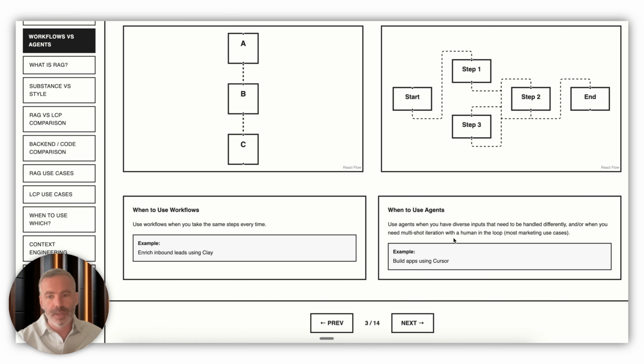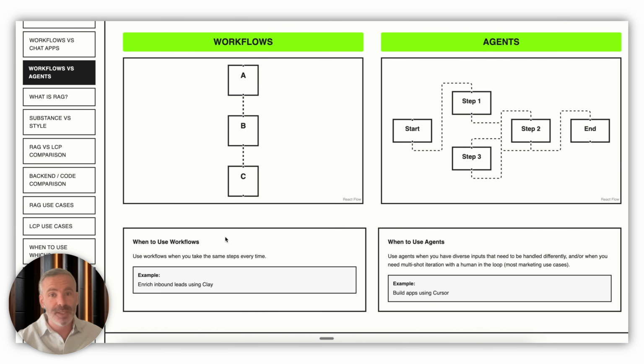An example here is building apps using Cursor, but I think almost all marketing use cases fall into this bucket as well, where you want to do multi-shot iteration with a human in the loop, and you may want to use different tools along the way depending on what you're creating or how you're creating it. And workflows are still great. There are plenty of use cases when you just need to do A, B, and C in that same order.